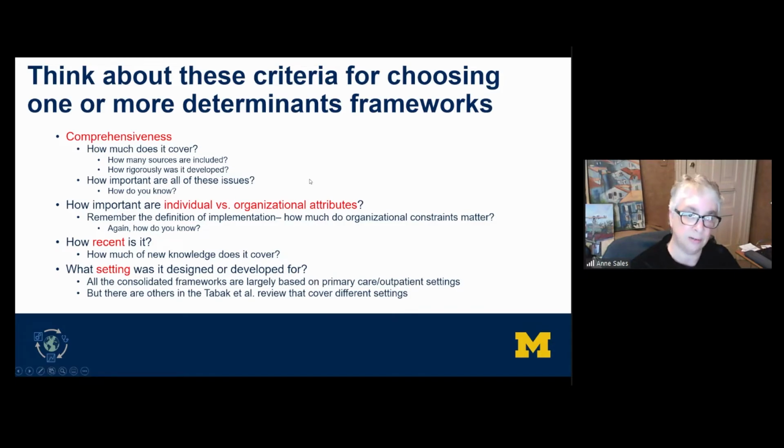So how comprehensive is the determinants framework that you're thinking about? How much does it cover? How important are all these issues? That actually is a question that has to be resolved study by study, because the importance varies widely from context to context, and by problem and characteristic of an innovation or intervention. How important are individual versus organizational attributes? This, I think, is a really important question and criterion to use as you make a selection of determinants frameworks. How much do the organizational constraints matter? And how much is being driven by individual decision-making?